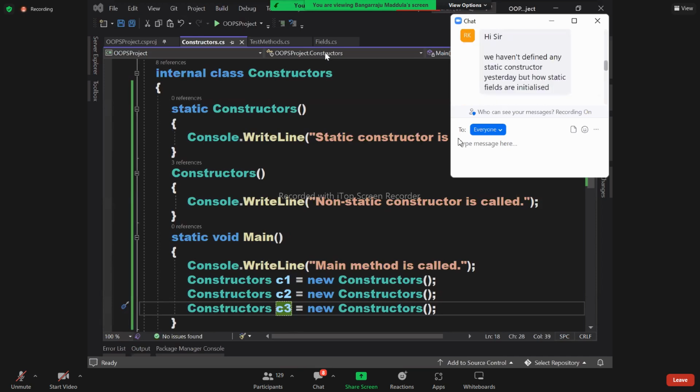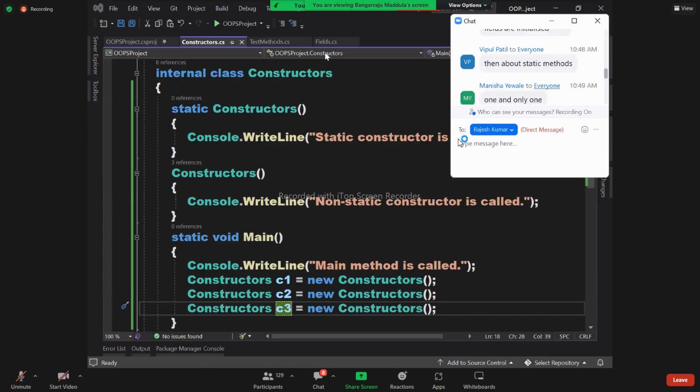There's a question here. We have not defined any static constructor yesterday, but how are static fields initialized? If a constructor is not defined explicitly, there is an implicit constructor. I'm telling you that point for 2 days already. If you don't define a constructor, what will be there? An implicit constructor will be there automatically. Okay? Understood, Rajesh? That's the answer for you.